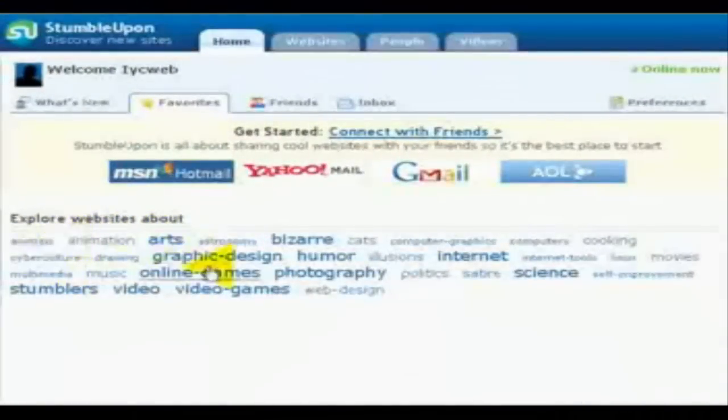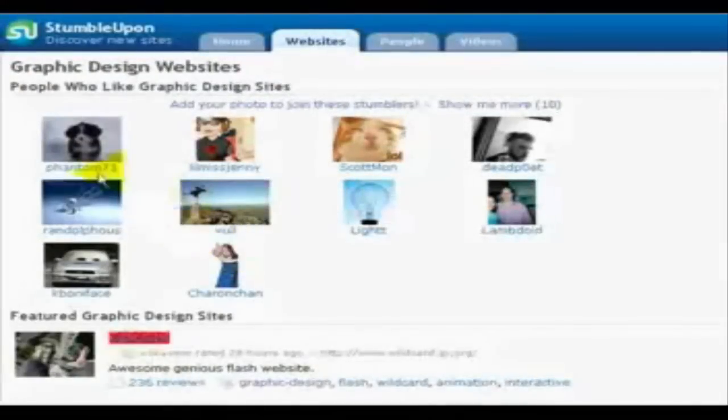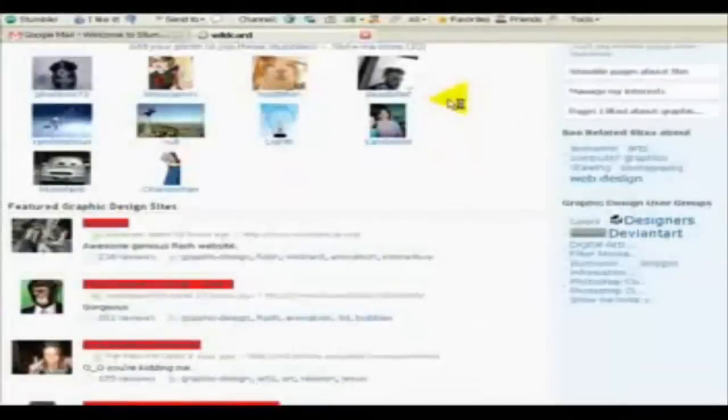And if you look at this part here where it says explore website, about, the more bold the wording, the more popular it is. So here if we look at graphic design, for example, we'll explore websites about graphic design. So you can also add your photograph and upload it as well, but here we can go and read comments and information about Flash. So for example, if we go to this one, it will take us to their website.